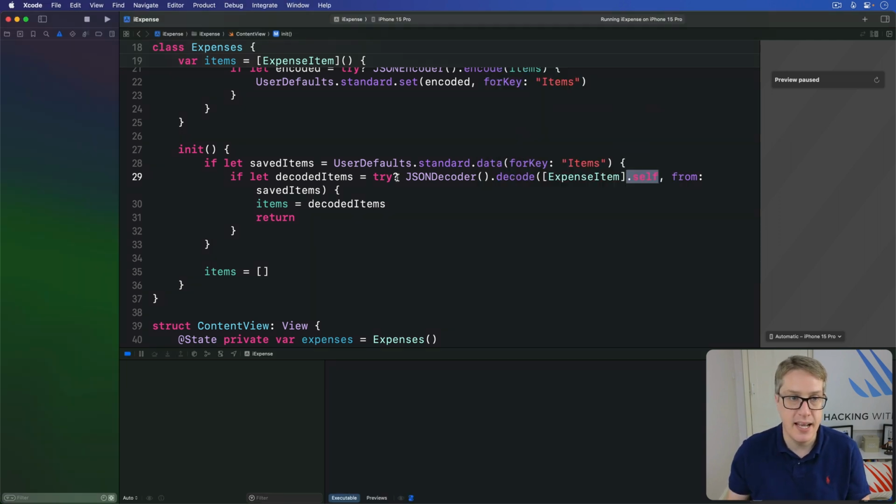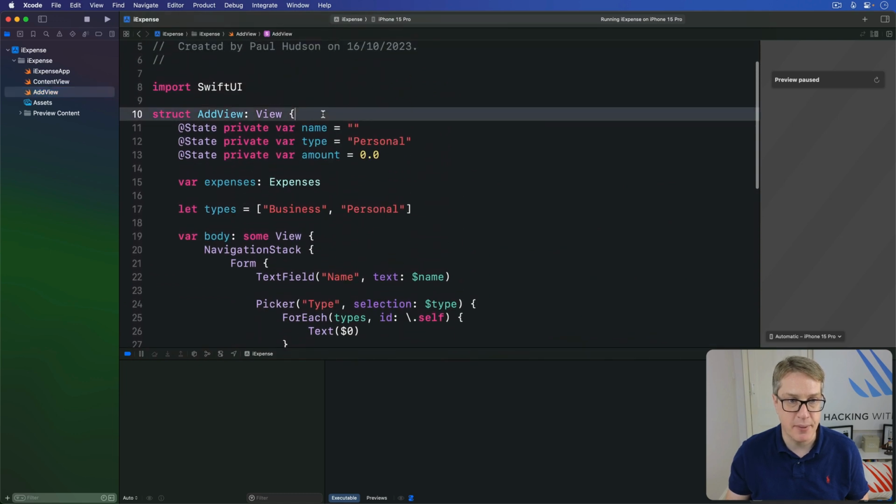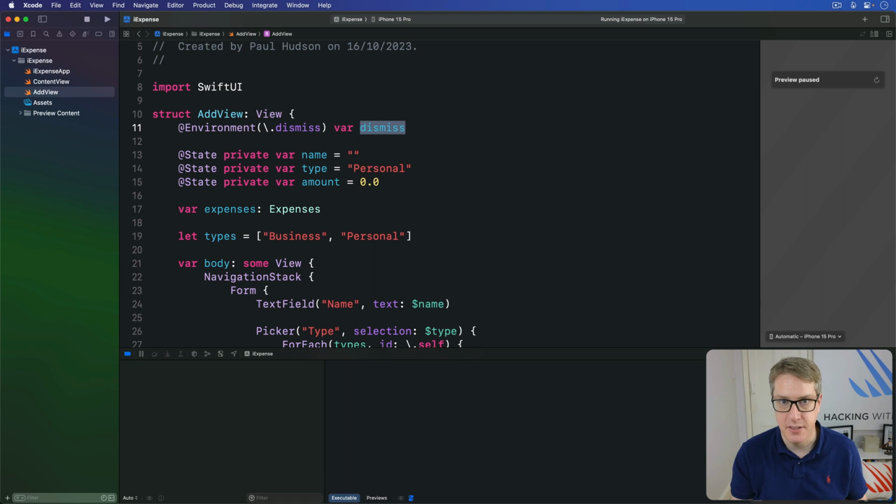So in our add view over here, add a new property up here to read the dismiss value from the environment. I'll say @Environment(\.dismiss) var dismiss. You'll notice we haven't had to specify exactly what type this is. SwiftUI can figure it out from the environment key for dismiss.